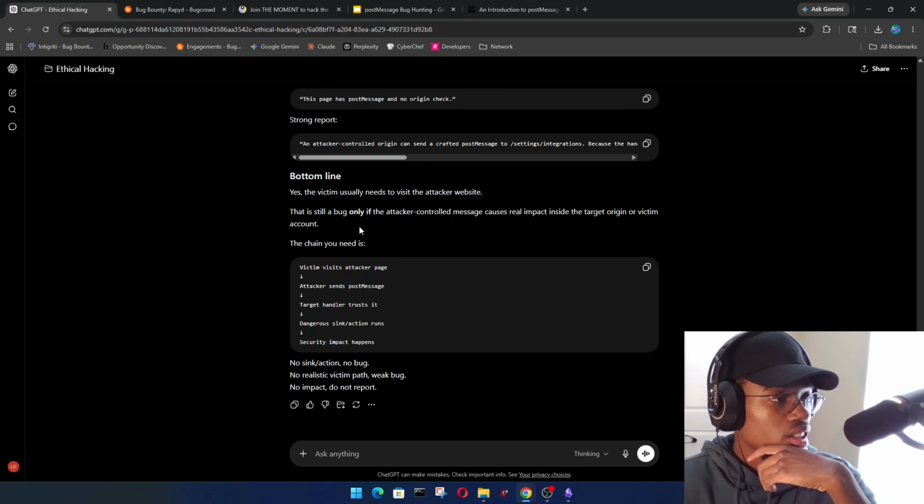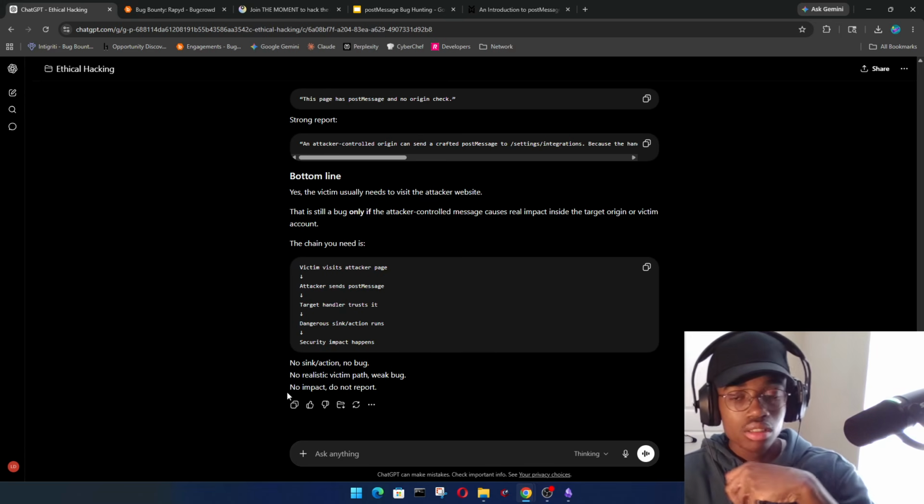Bottom line, yes, the victim usually needs to visit the attacker website. This is still a bug only if the attacker-controlled message causes real impact inside the target origin or victim account. The chain you need is: victim visits attacker page, attacker sends postMessage, target handler trusts it, dangerous sink/action runs, security impact happens. No sink action, no bug. The realistic victim path, weak bug. No impact, do not report.